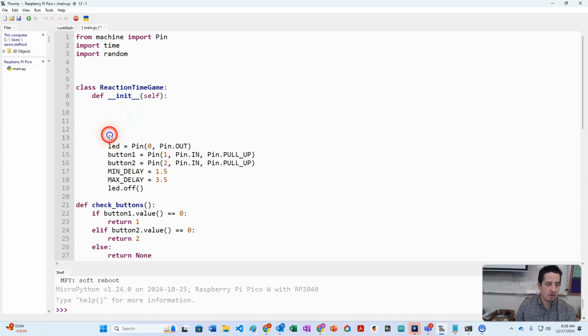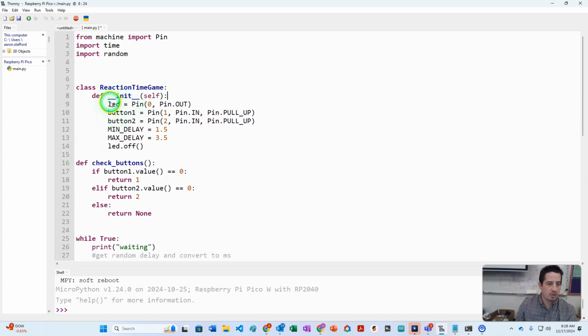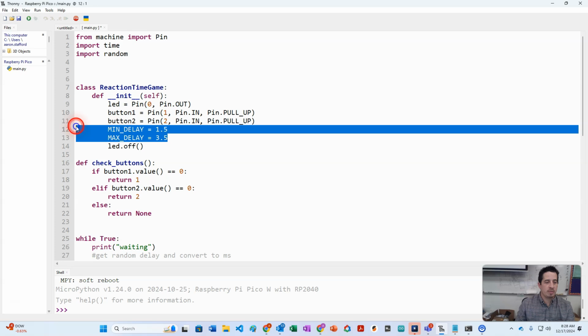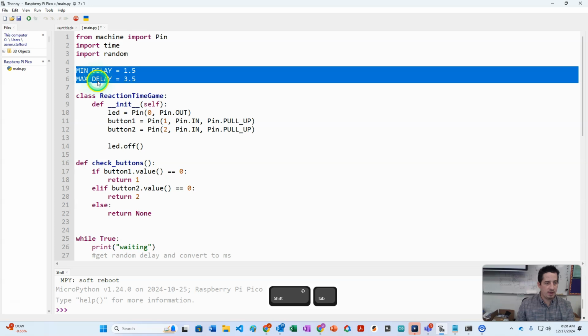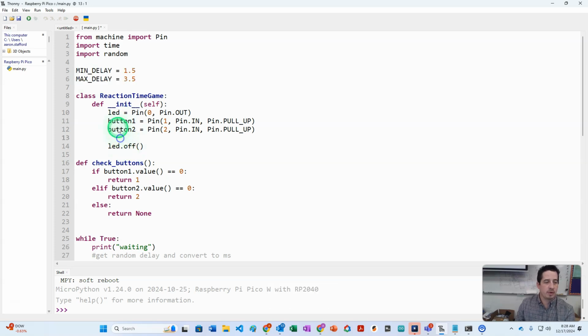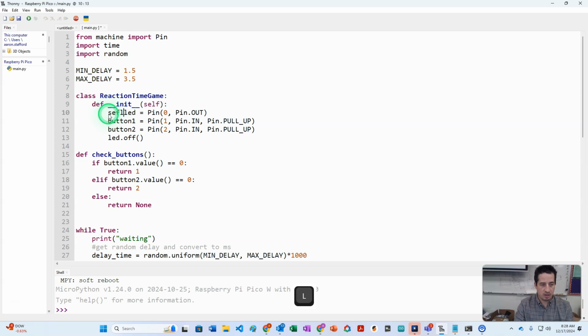So that's where we're going to basically create these variables. So instead of, and we'll put these up here, the min and max delay. So remember shift tab to untab. And so we're going to call it this: self.led, self.button1, and self.button2. So that means that these are belonging to this ReactionTimeGame class. And then anytime we want to use the LED, we have to use that self.